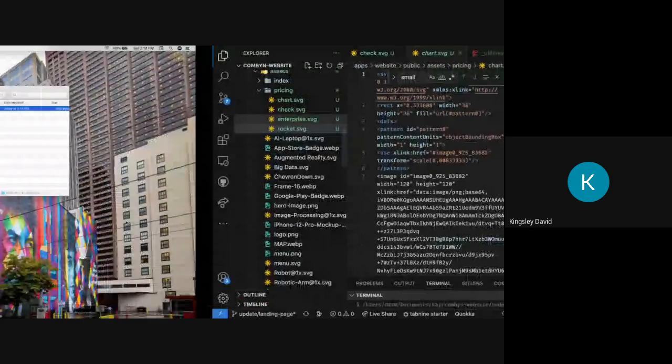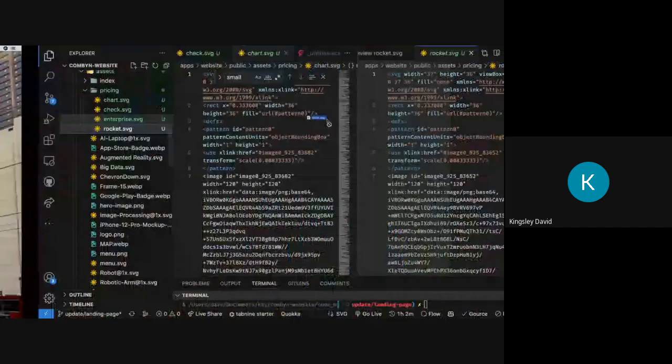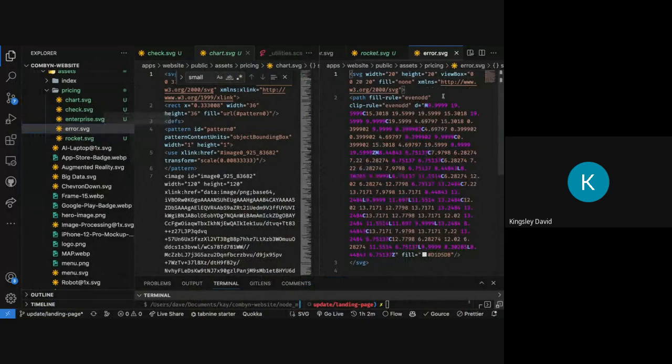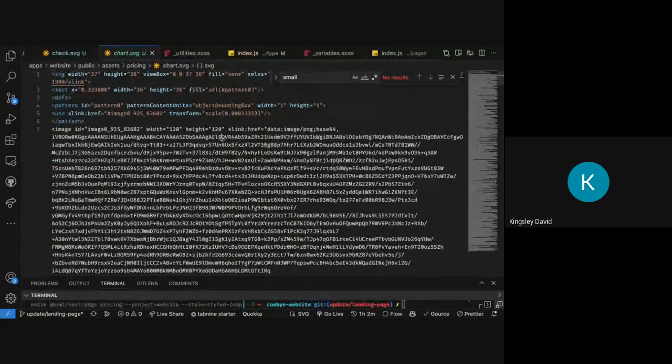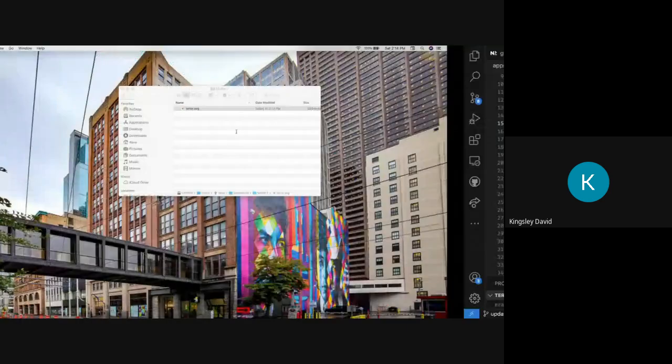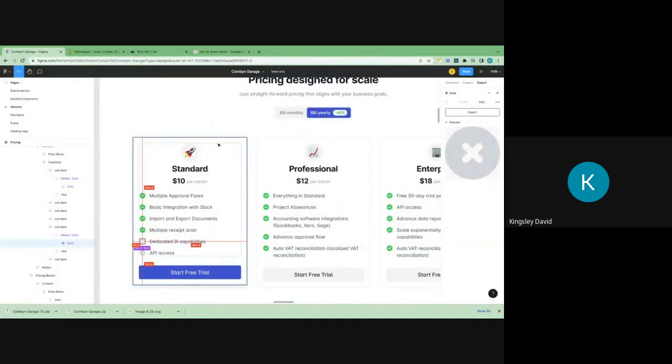Now let me add the error one. So it's in my downloads, and let me see. Okay, good. So let me call this error, and then go back to my assets, paste it here. Okay, so we have all the icons we need. Let's continue. I don't need it now. So we have all the icons we need.